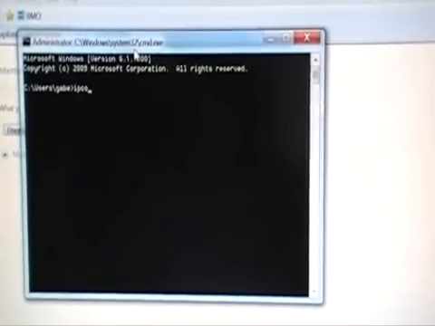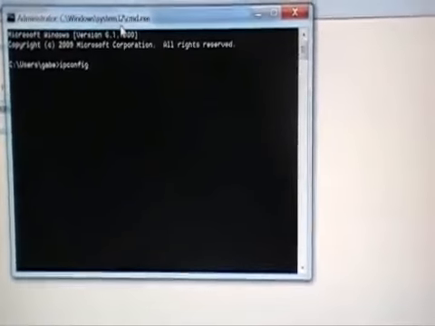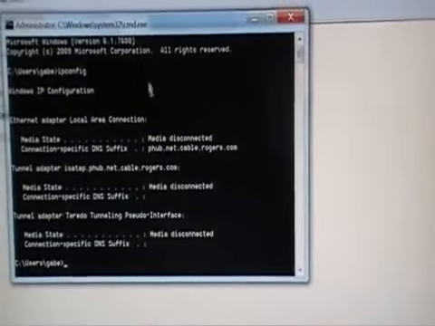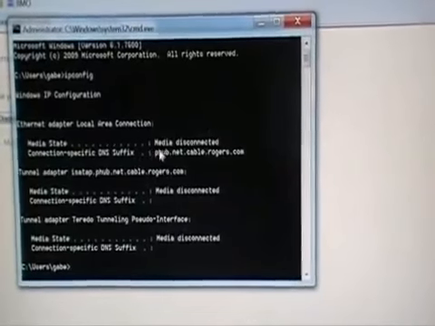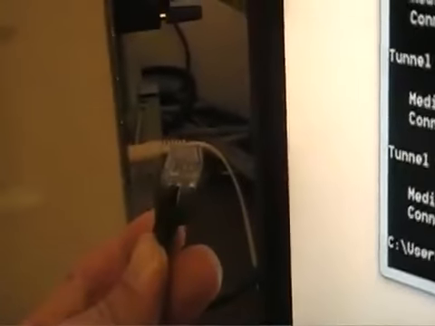If you type in the word ipconfig, as in Internet Protocol or IP configuration, and hit enter, it shows me the problem right now. Media disconnected, so it's physically unplugged. So let's look at my computer. Aha! Not plugged in. So I'll turn my computer a bit and plug it in.